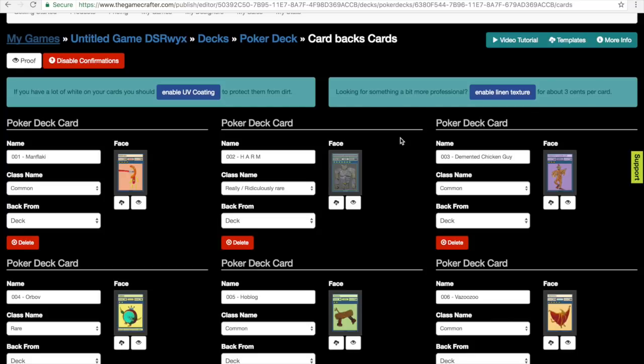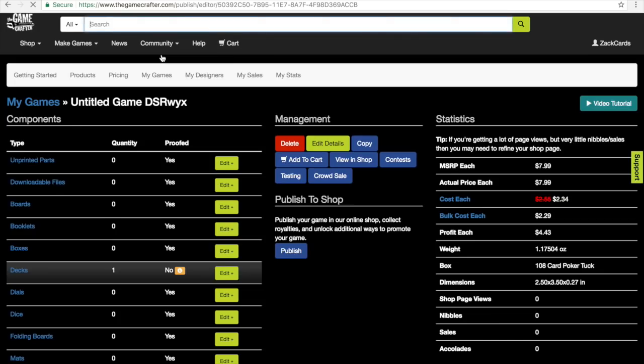The only things you need to do now is to make your pack for them. And then on top of that, you need to go ahead and make the game page, which just tells you all the details and makes the shop front look professional so people will actually want to buy your cards.